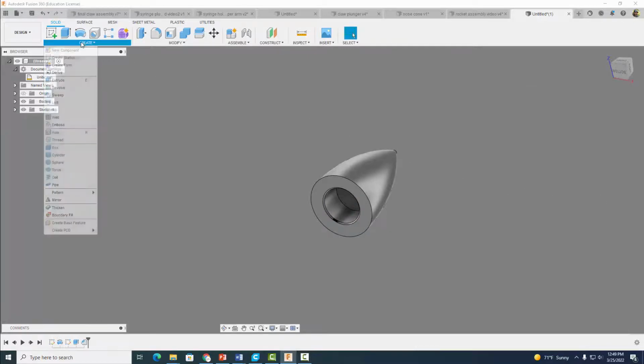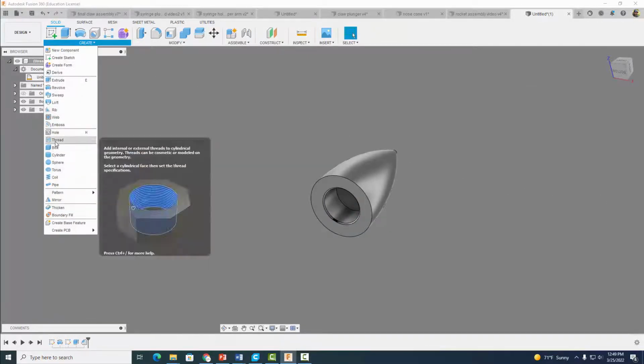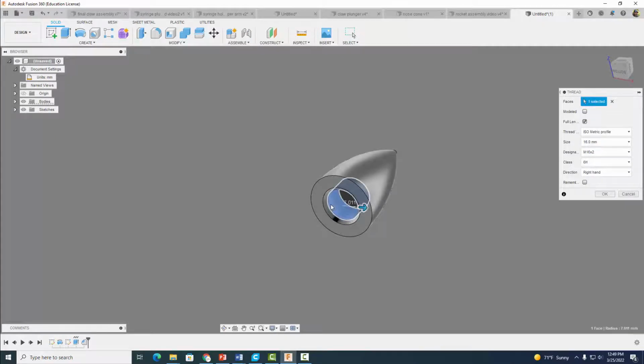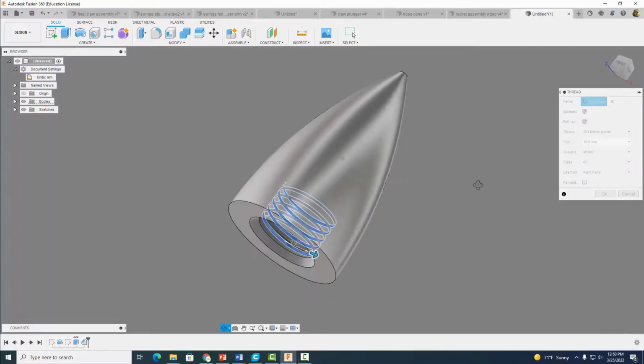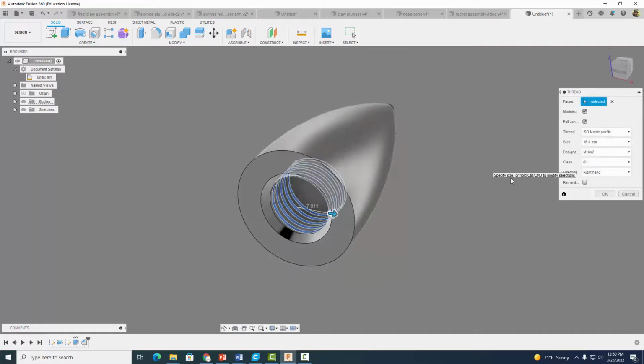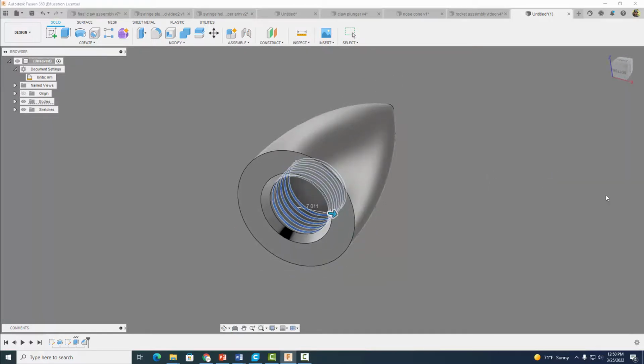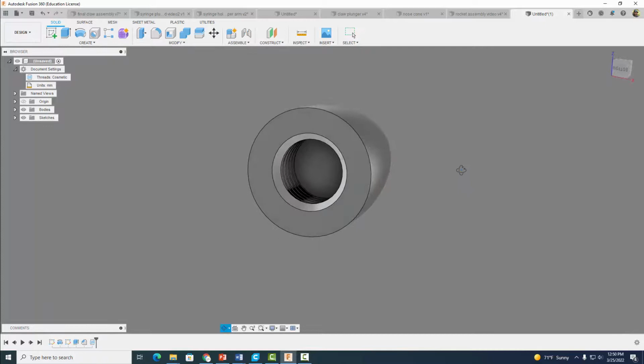And now we're going to come up to create, and we're going to add a thread right there. And it should automatically give you an M16 thread, which is what we want. But make sure you check model, because you're going to be 3D printing these. All right. So go ahead and model that, and then make sure it says right hand and select OK. All right. And that's it.